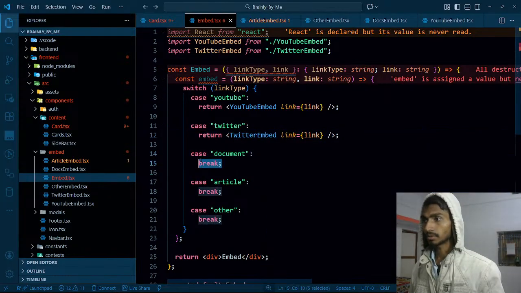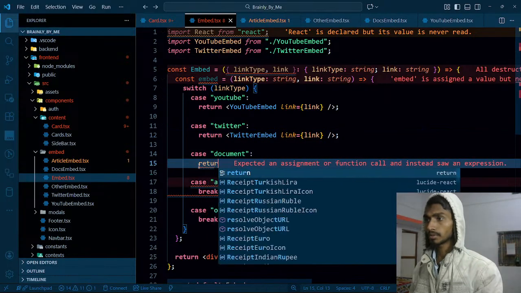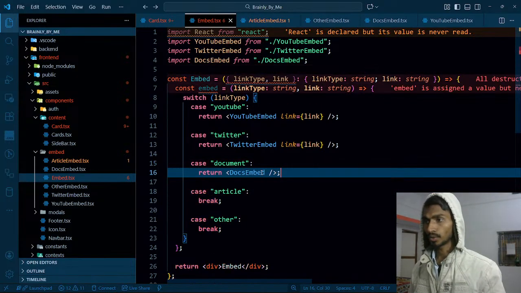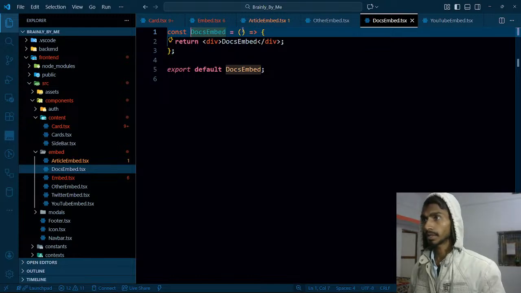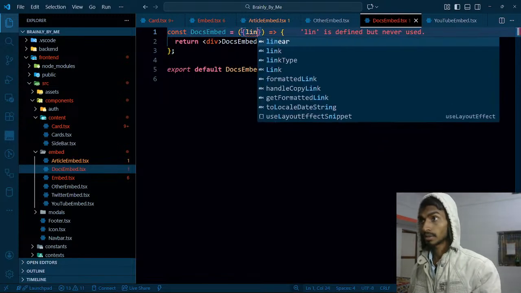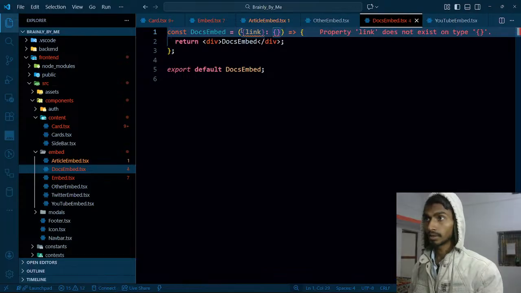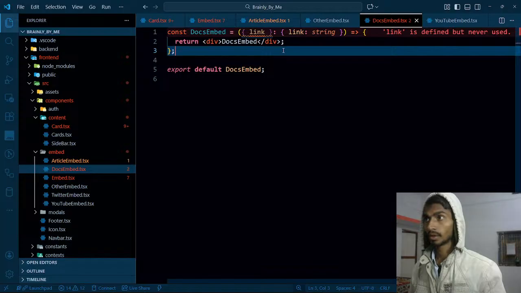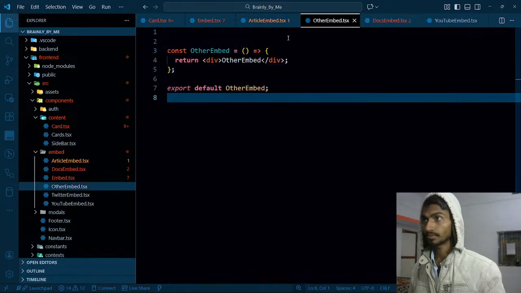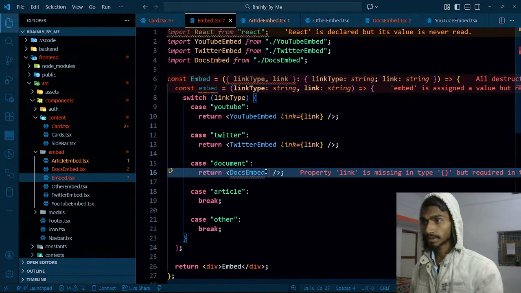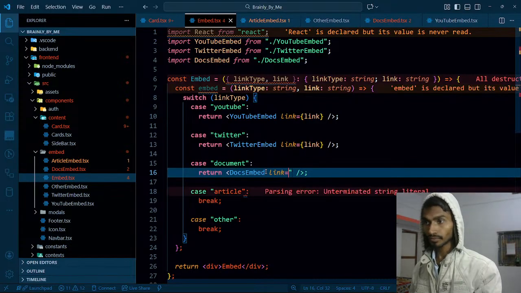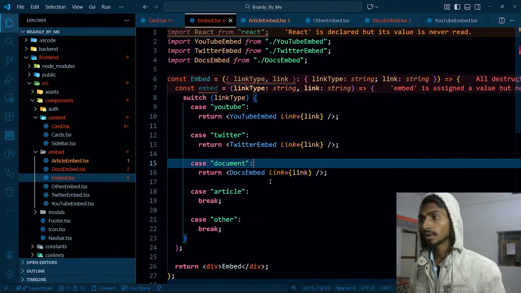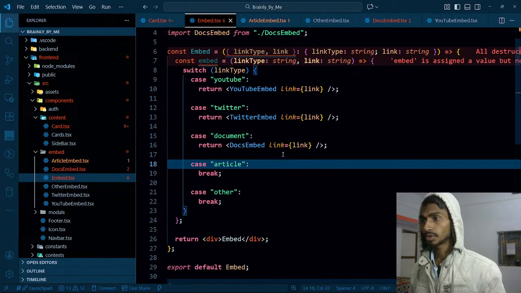Okay, then when it comes to document, I have to return docs embed. I don't think it takes anything yet, so let's make it take something. Ultimately it should take the link, and the type of the link is going to be string, as simple as that. I'm not using that other case, but yeah, this much is done. Let's give it the link directly over here as well.